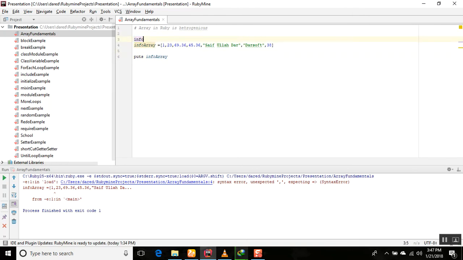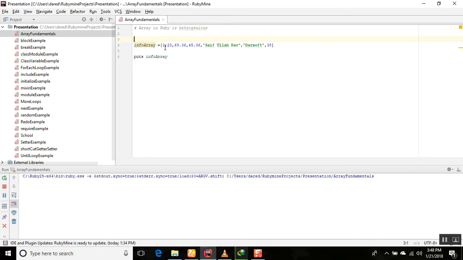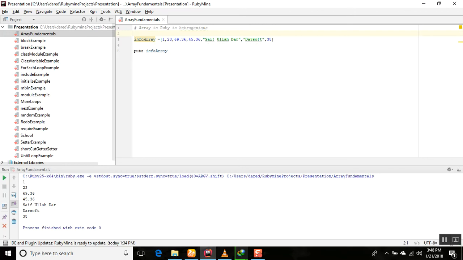So this is the major problem here. You can define the array simply by using square brackets, and just run this application. Remember that you should use the big brackets instead of curly brackets here. So you can see that this is heterogeneous, and all the variables have different types, but they are used in the same array.